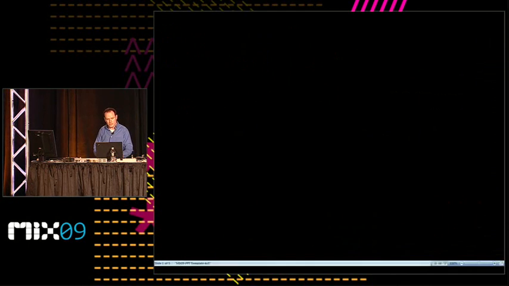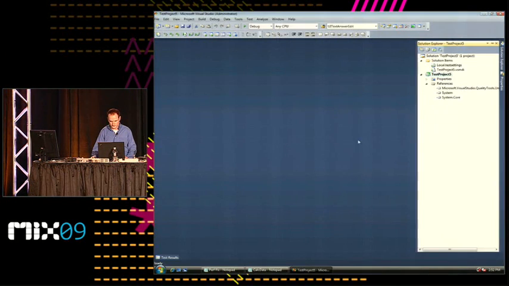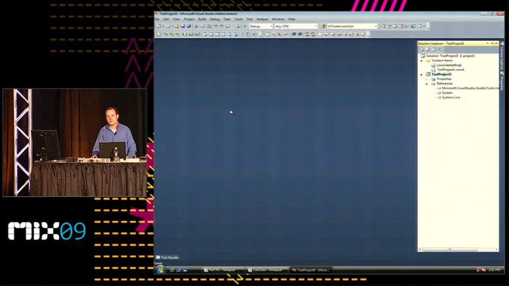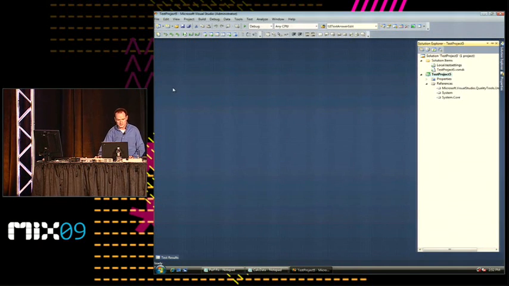That is all I have for PowerPoint, so let's jump right into some demos here. This is the new Visual Studio 2010. How many people have had a chance to play with some of the pre-releases of Visual Studio 2010? Not a lot. Okay, so for the first time, this is what you'll be looking at.